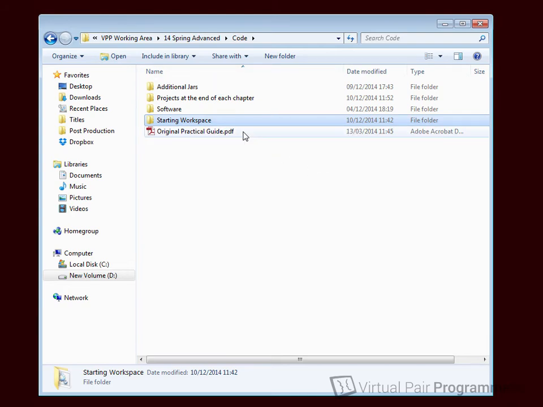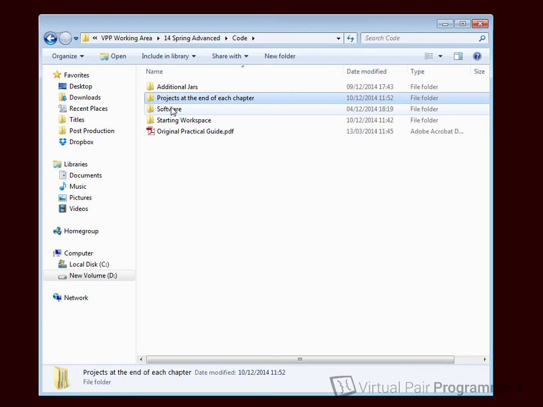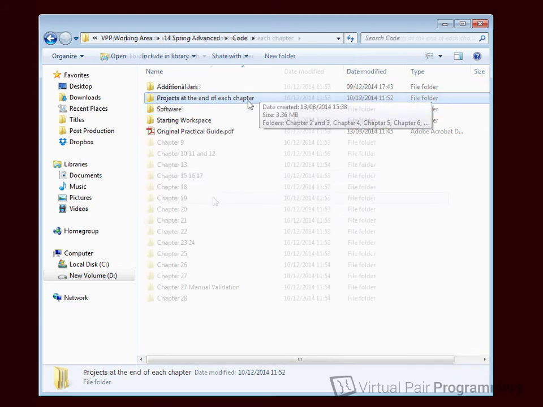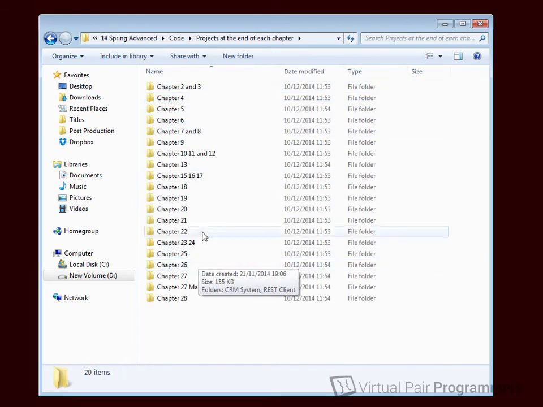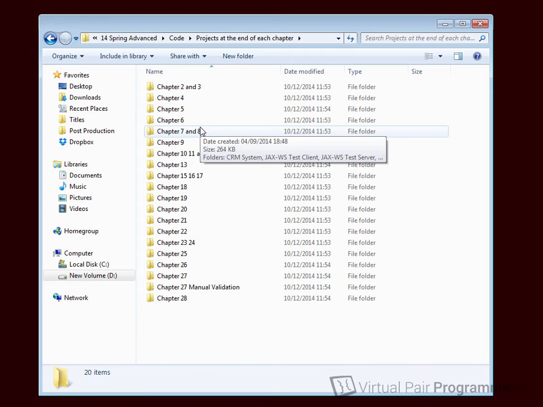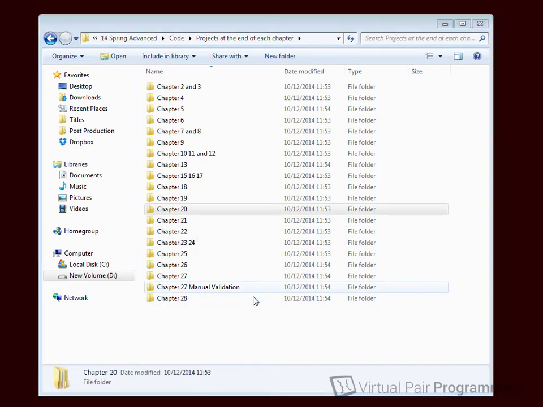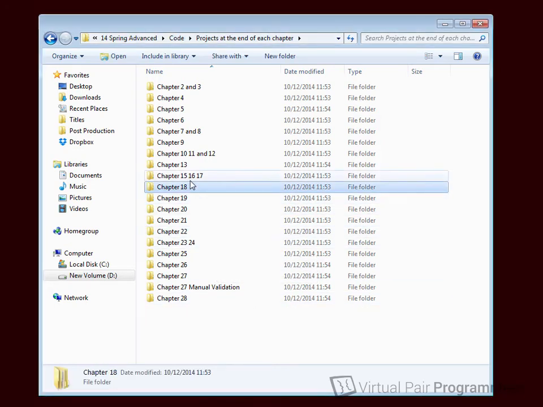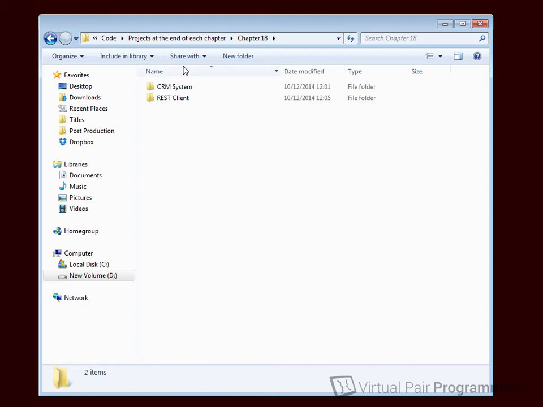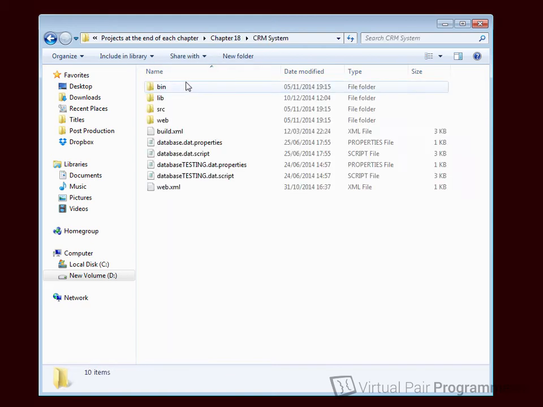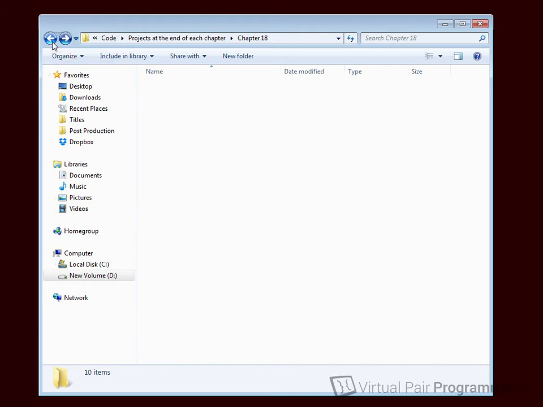But while I'm here, I'll also show you that there's a folder called Projects at the end of each chapter. And what I've done in here is I've taken a snapshot of the development area of the project on the videos at the end of most of the chapters. So for example, chapter 18 is on content negotiation, and in here you'll find a full snapshot of exactly what the project was like at the end of that video.